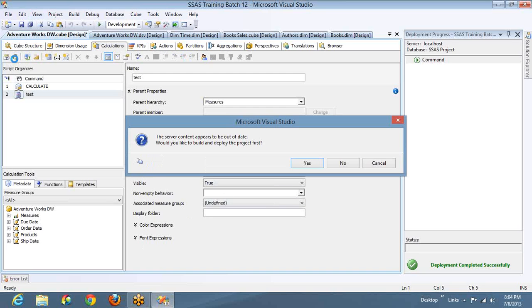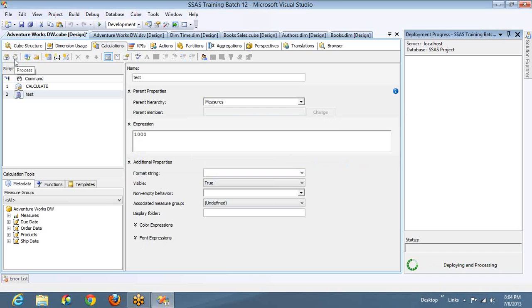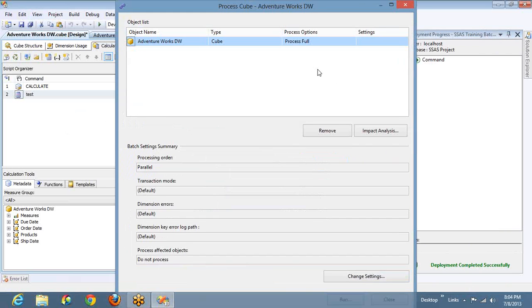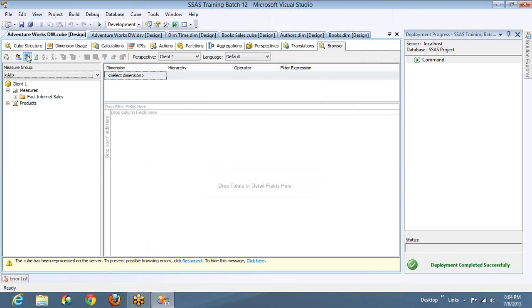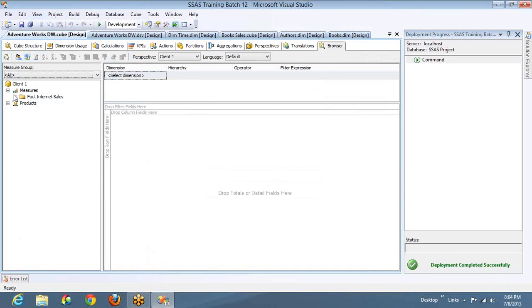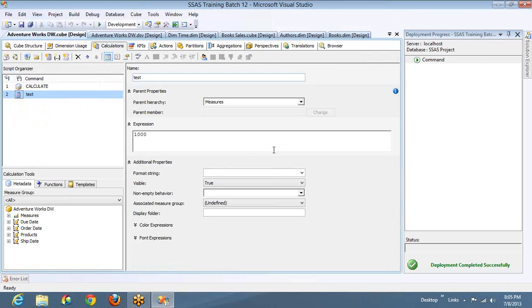And let me deploy the cube now. I'm just deploying, I'm not processing the cube. So I'm closing it. Let me reconnect now. So if you see here, the calculation is not available. Let me see what's the problem.